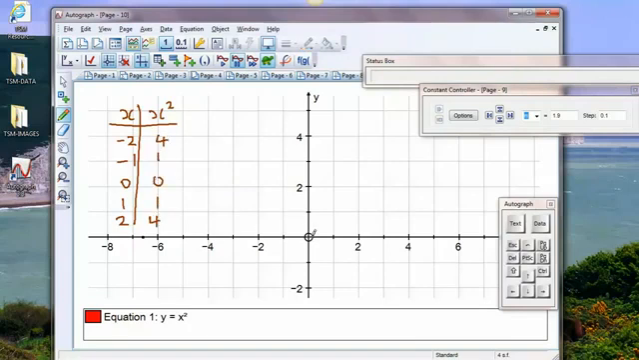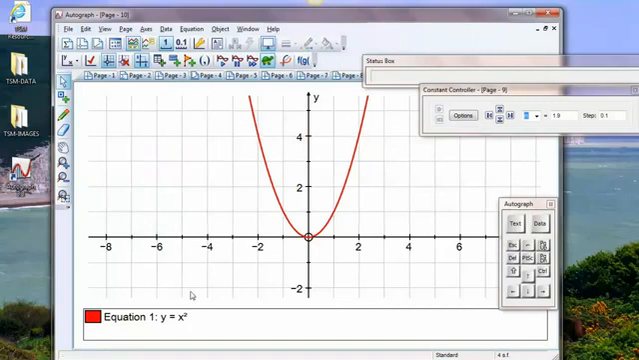So let's have a look at this. It's going to be 0, 1 is 1, 2 goes to 4, negative 1 goes to 1, negative 2 goes to positive 4. So it's coming down like that. It's quite steep, and let's take the brakes off and see if that actually works. Edit, select all scribbles, and delete. Okay, so having got that, let's have a look at the transformations of this.